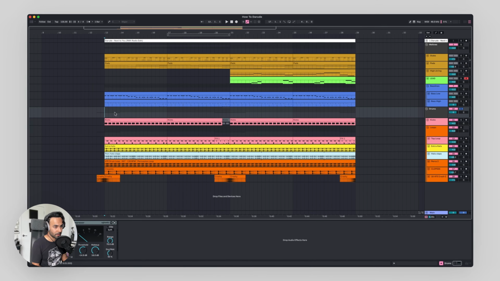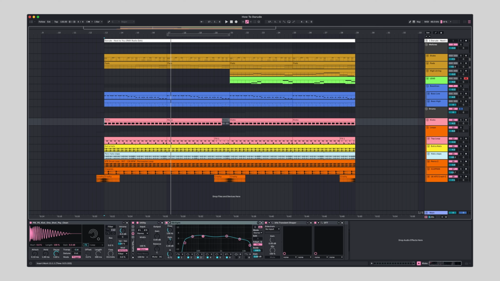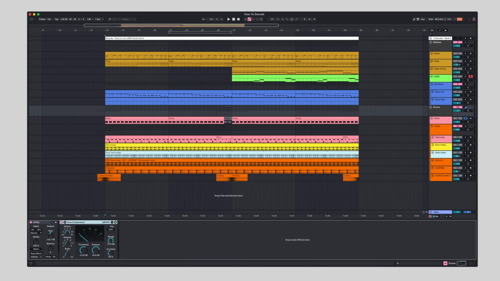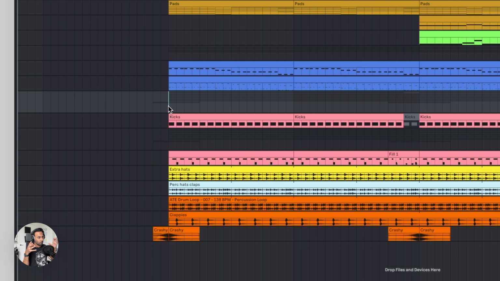Together, all of the drums sound like this. Let's break it down. Kicks. Very crunchy sound. The whole bus is turned down 10 decibels. Utility, because I think I was adding a lot of gain in a bunch of the drum elements. So I've turned that down, and I've put a lot of makeup in the glue compressor, and I've turned it down to 50, which is parallel compression. That sort of glues in the whole drum track.